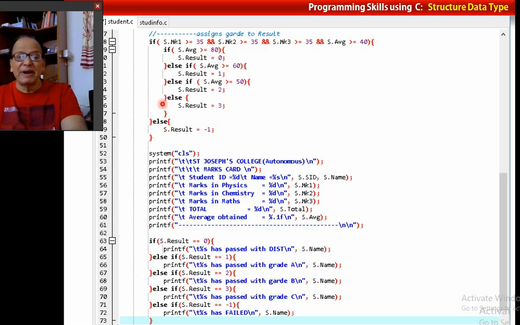Please note how you indent your code. Here, this is the condition for passing, and if he has passed, you decide whether he has got distinction, first class, second class, etc. Only codes are put here. When we come to the printing of the marks card, I convert this 0, 1, as you see here. If result is equal to 0, then he has got distinction. If result is equal to 1, he has got grade A. If result is equal to 2, grade B. If his result is equal to 3, grade C. If it is equal to -1, he has failed.